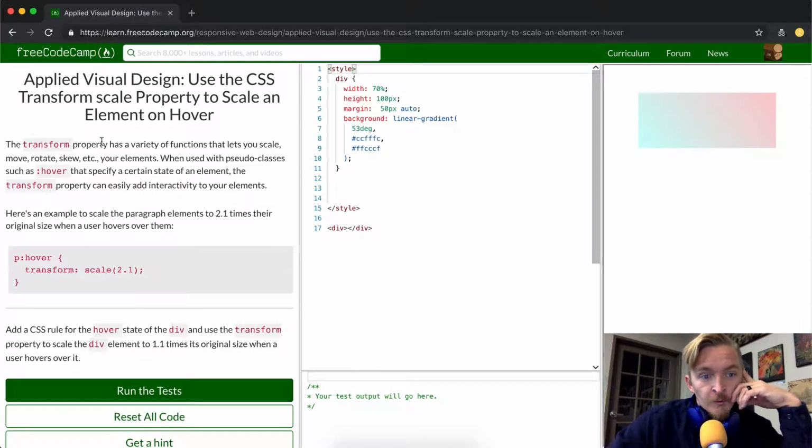The transform property has a variety of functions that lets you scale, move, rotate, skew, etc. to your elements. When used with pseudo classes, such as hover, that's the first time we've heard of that, that specify a certain state of an element, the transform property can easily add interactivity to your elements. Here's an example to scale the paragraph element to 2.1 times the original size when you hover over it.